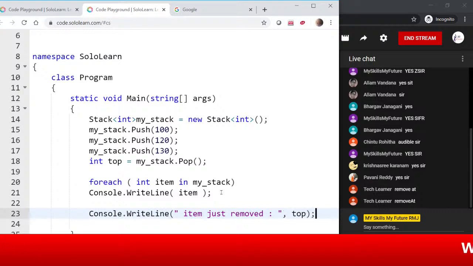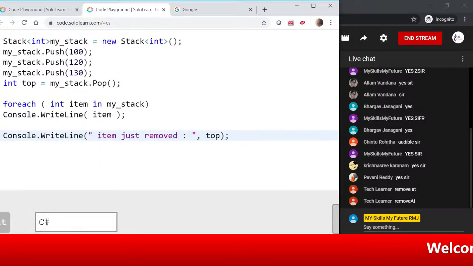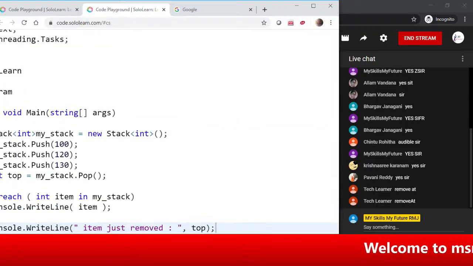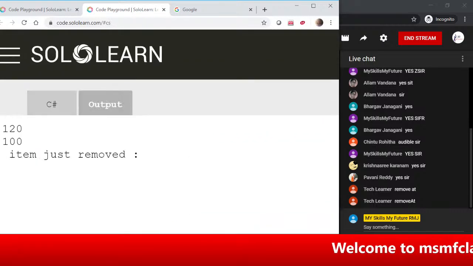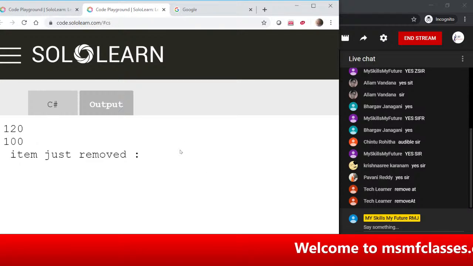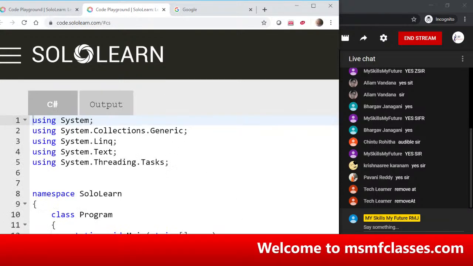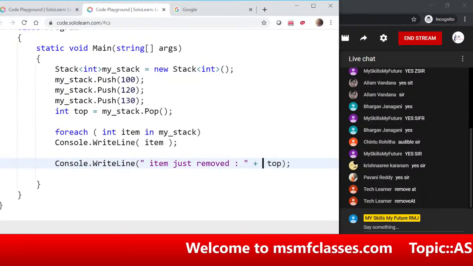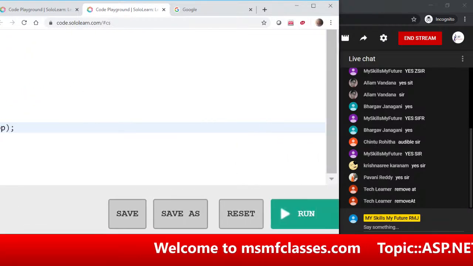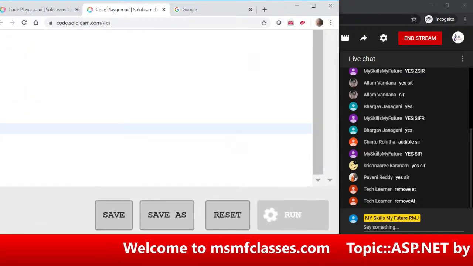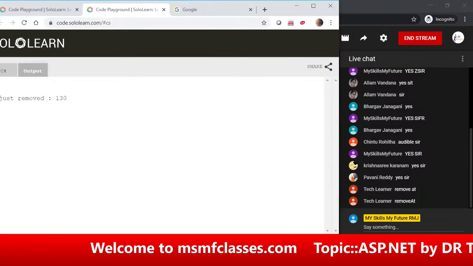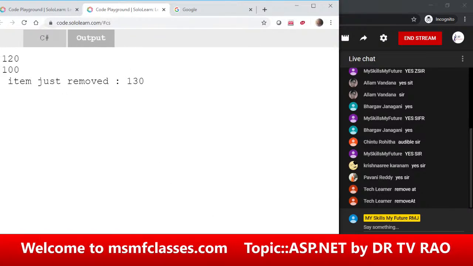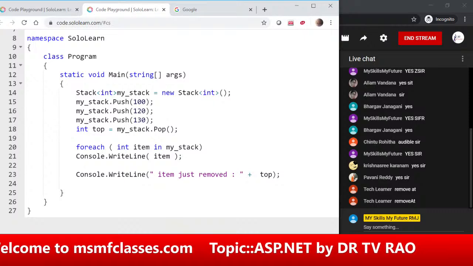Okay. So you removed 130. The stack contains 100 and 120. Item just removed is top. Should not put comma here. Put plus. Okay, item removed is 130. The stack has 120 and 100. Okay, is this clear?